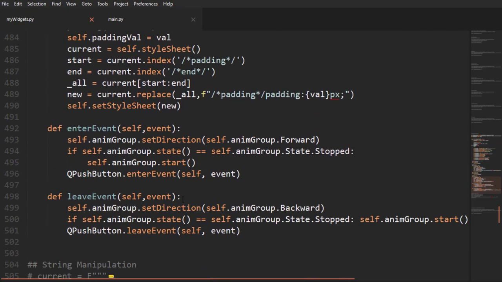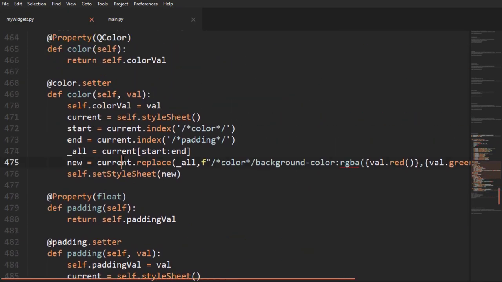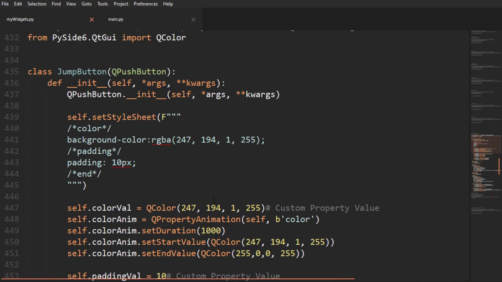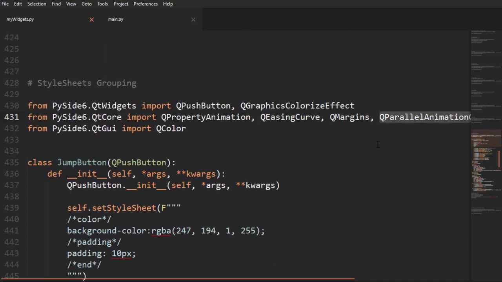Catching that, and we're changing, of course, the new one is the replaced version. Here we go, sorry. The new one is the replaced version, where we say padding now, it's the value that we are getting when that property is being set by the QPropertyAnimation. And then we start the style sheet. So we're doing two at the same time. And I am using parallel, it's a parallel animation here, okay?